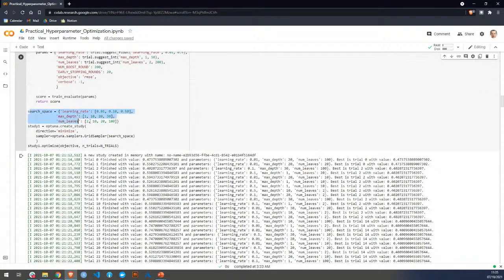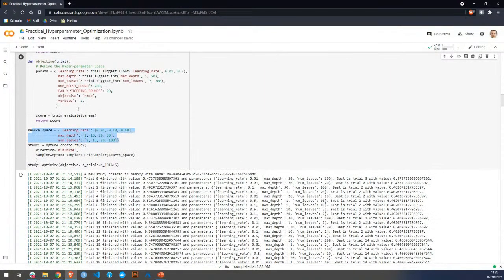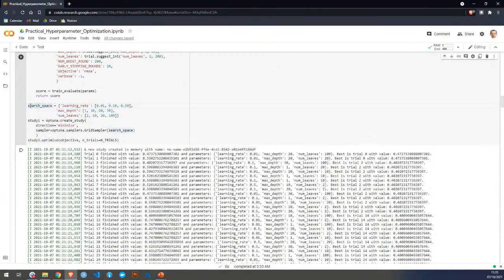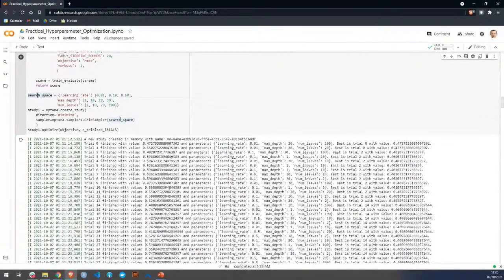Your search space, which is only necessary here for grid search. So here I introduced them in params, but I want to search only through this space. So I only want the learning rate a value of 0.01, 0.1, and 0.5. Same for the max depth, same for the number of leaves. So I have like 3 options here for 4, gives me in total 48 combinations.